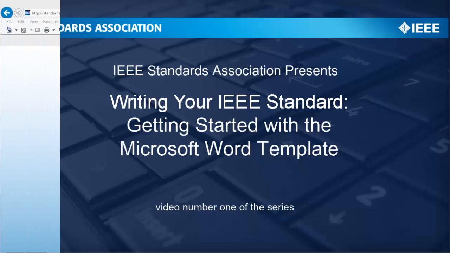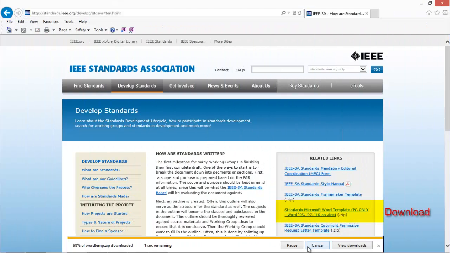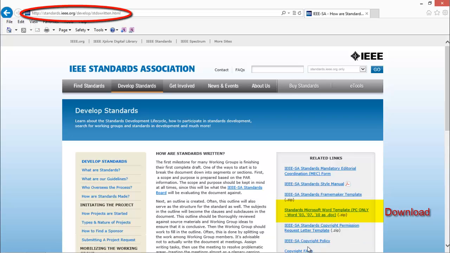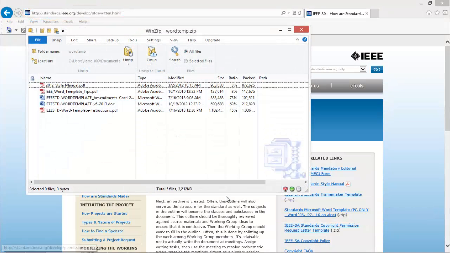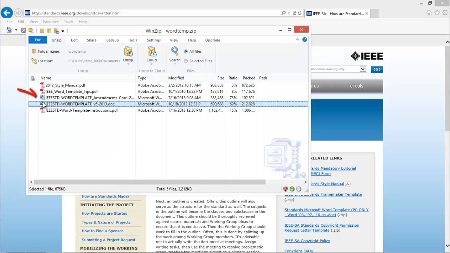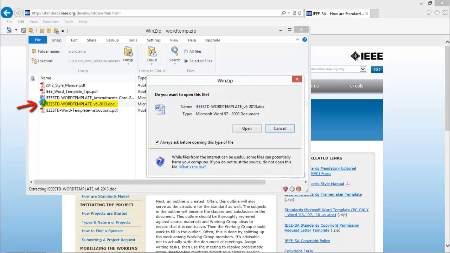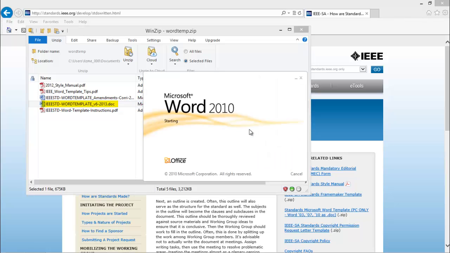To begin, download the latest version of the Microsoft Word template, which can be found on the IEEE Standards Association website. Within the zip file, there are two templates, one for amendments and core agenda, and one for new and revised documents. We're going to focus on starting a new standard. Select the template for new and revised documents. The template will open in Word.